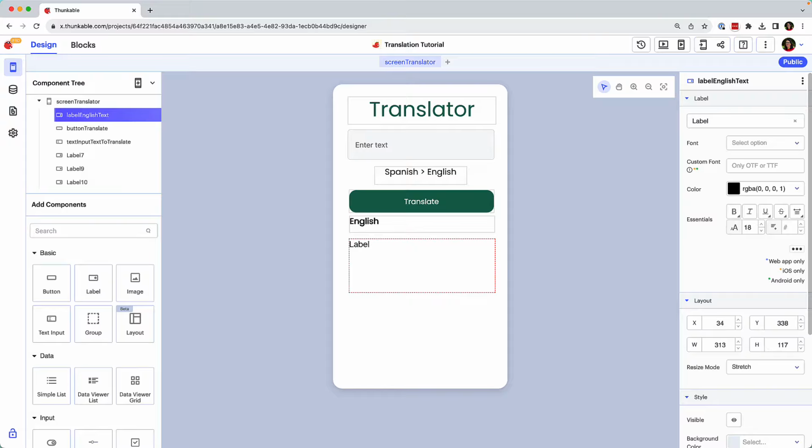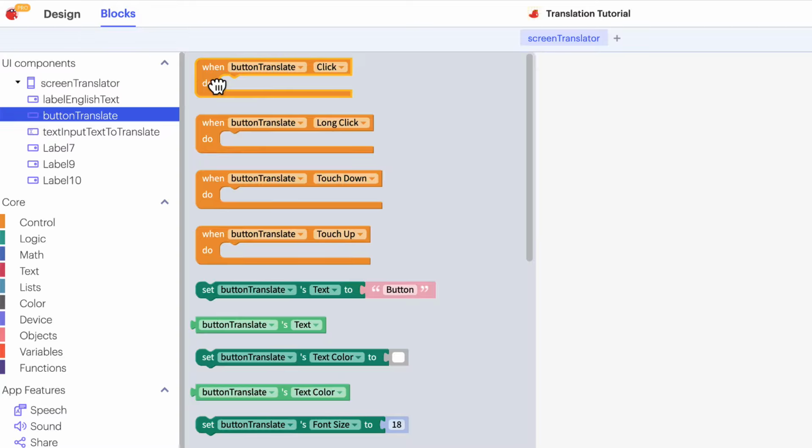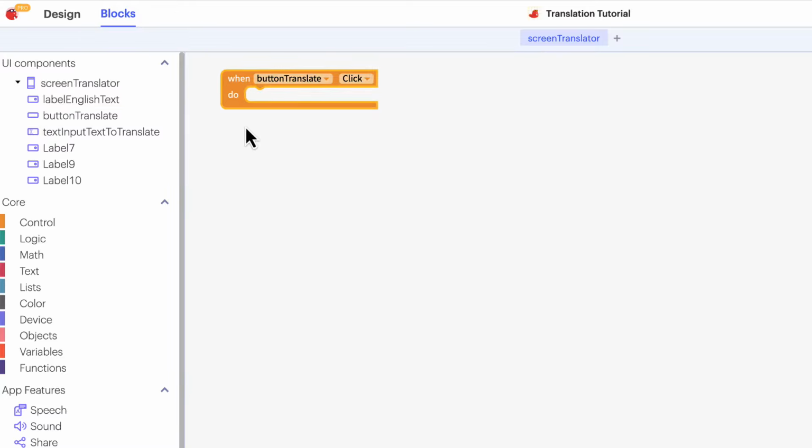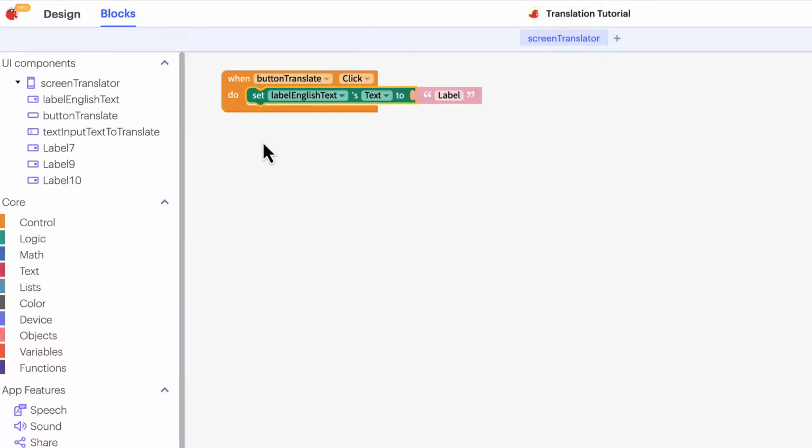Click Blocks in the upper left or press the T key on your keyboard to access your Blocks tab. Click the button name in the component tree and drag and drop the When Button Click block into the workspace. Now we'll populate the English text label with the translation. Click the name of the label in the component tree, drag the Set Label's text to block, and nest it within the button click block.